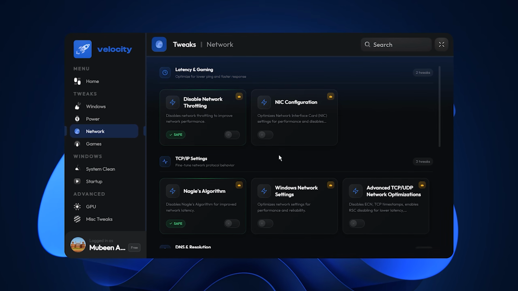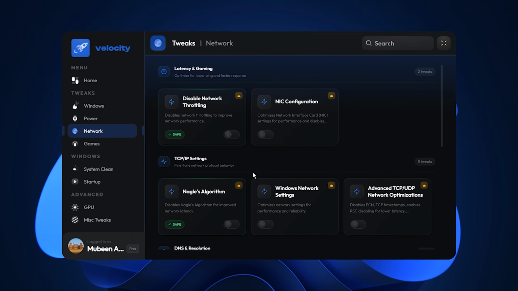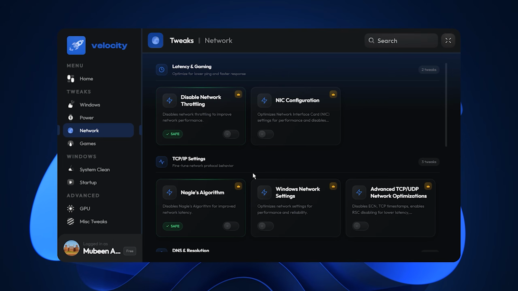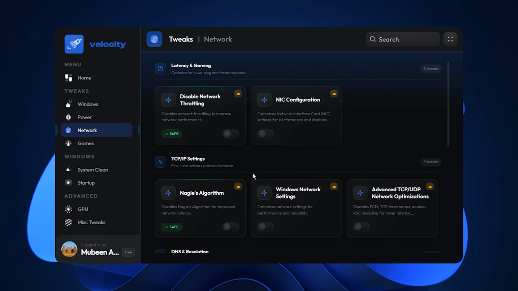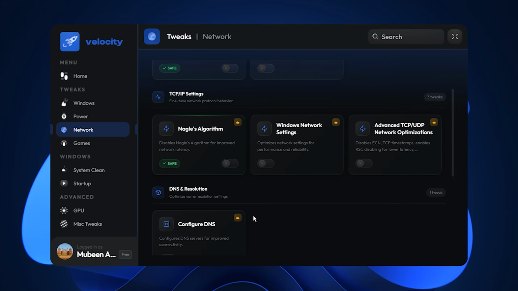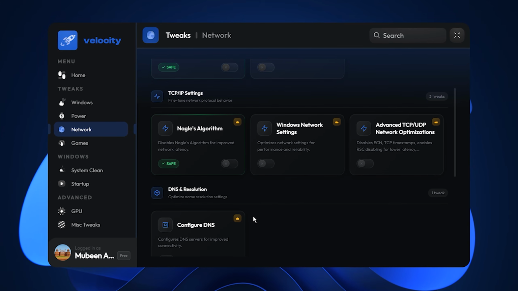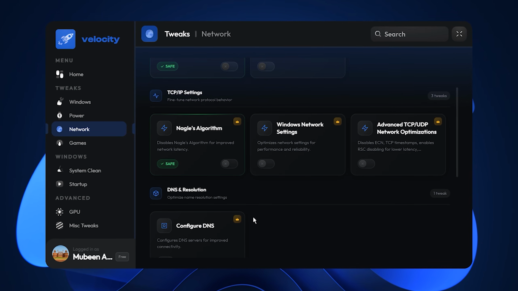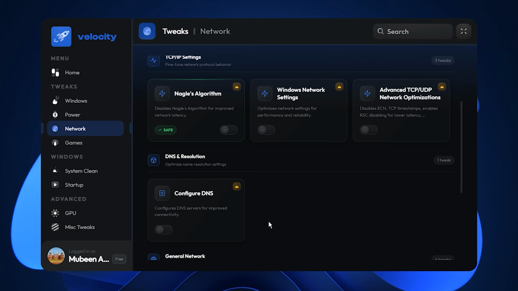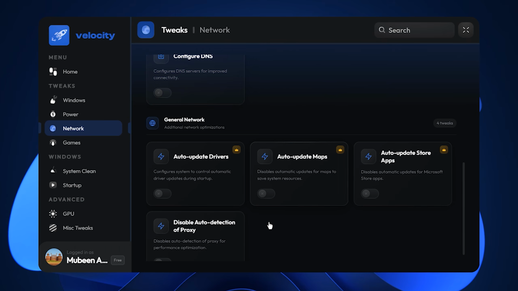Right after that, we move into network tweaks. This section is focused on reducing network latency and stabilizing packet behavior. You'll see DNS configuration, TCP/IP optimizations, Nagle's algorithm handling, and Windows network settings that usually hurt gaming more than they help. These tweaks don't magically boost internet speed, but they do make your connection more consistent and responsive in online games.